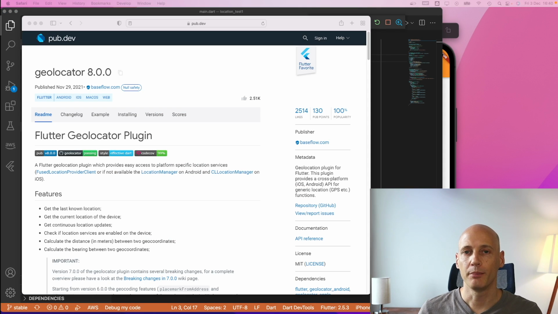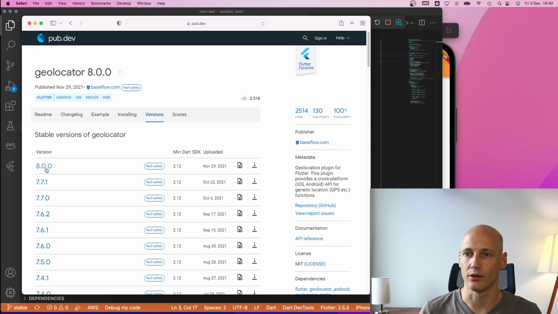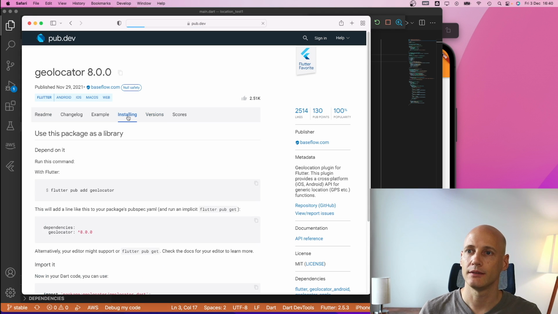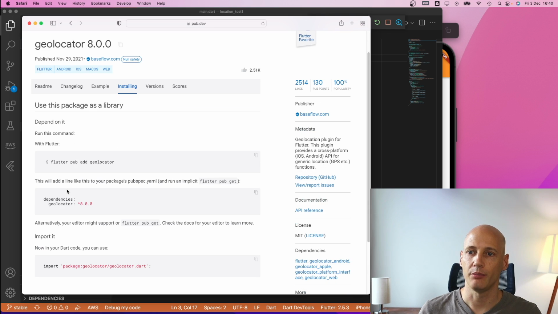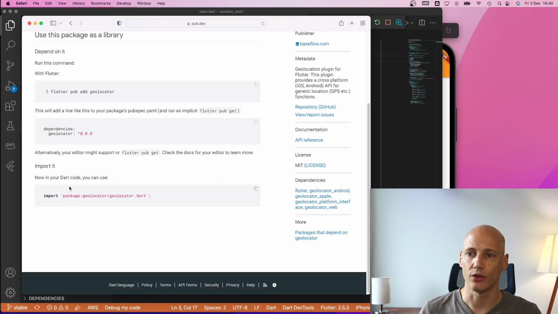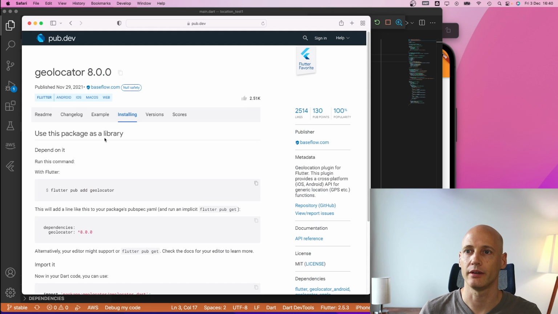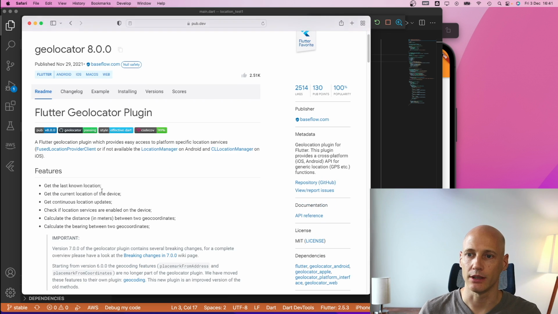Let's go to the pub.dev website and have a look at the information on these plugins. So the first one is Geolocator, latest version here that I installed is 8.0. Let's start with the information under installing. So these dependencies are managed by VS Code already, so nothing to do on this side. But under README, there is some important information.